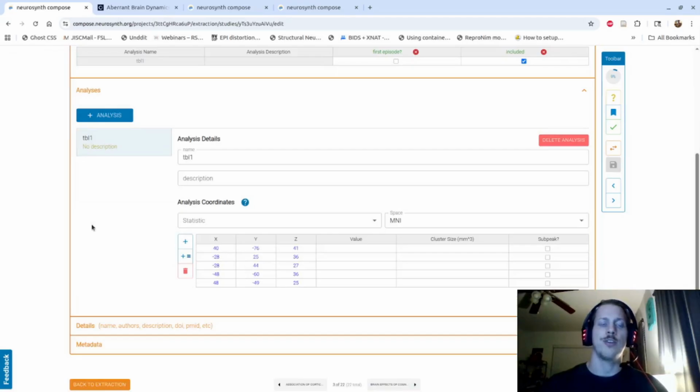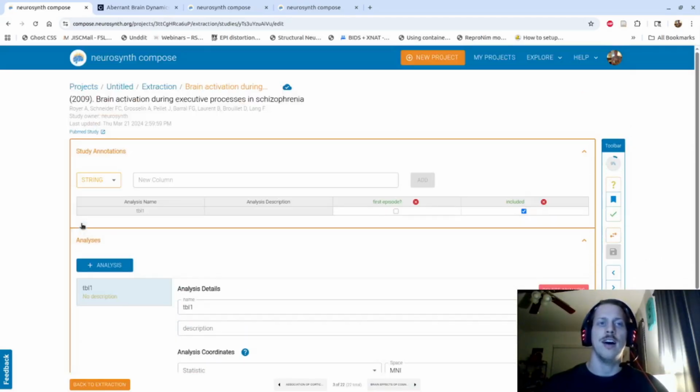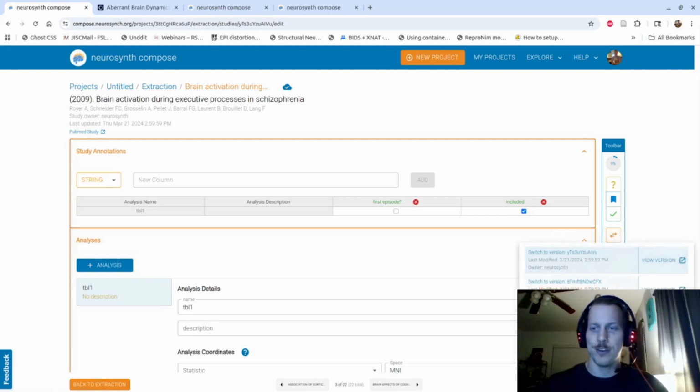Okay, and you'll go through each of the studies. You'll click on the links to read about them. You'll see if there are different versions of them that might work out better for you.